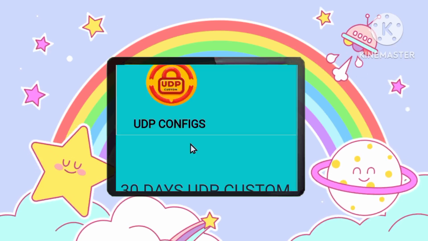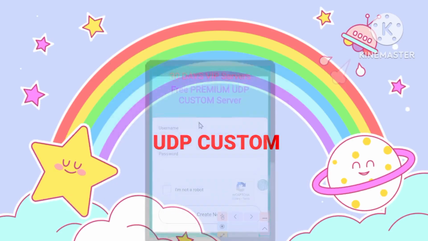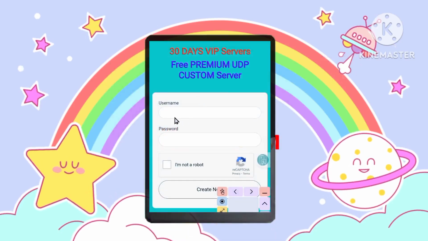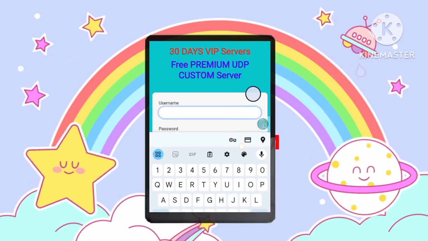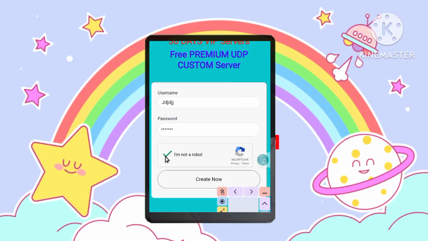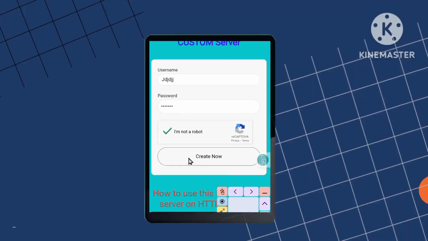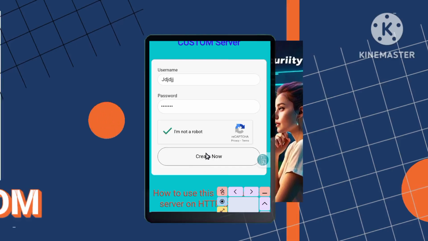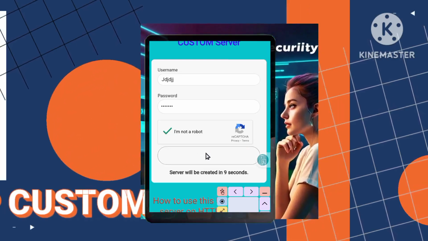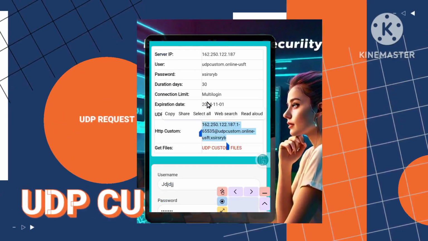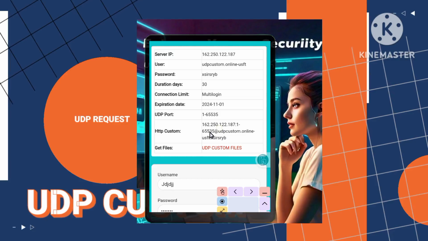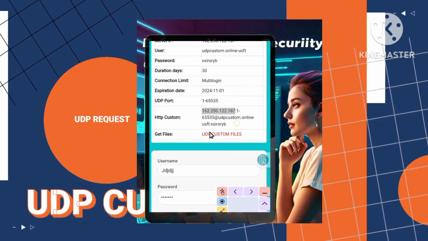Click on that option. You'll be directed to an account form. Fill in your desired username and password in the provided fields. Make sure to check the reCAPTCHA box for verification purposes, and then click the Create Account button. Within seconds, your new UDP custom server will be generated. Remember to copy and save the server details in a secure location, like a notepad, for future reference.